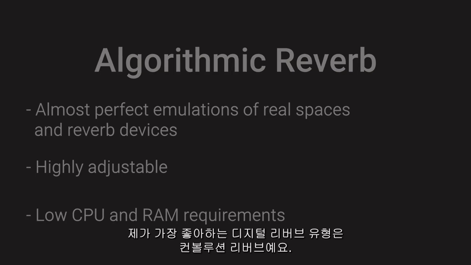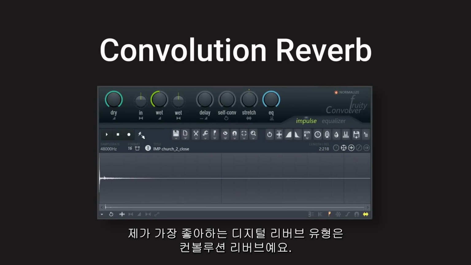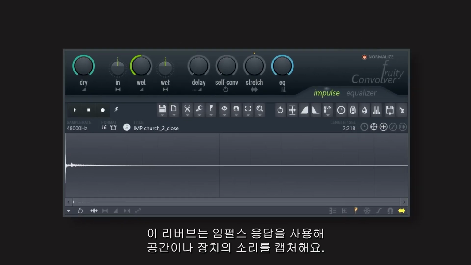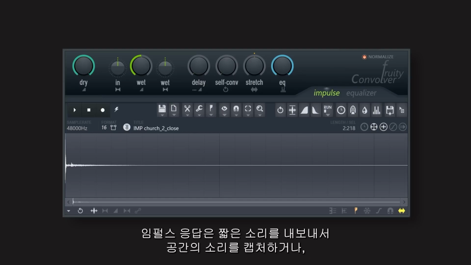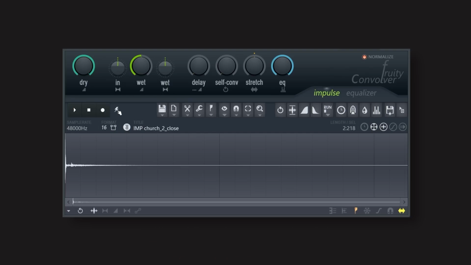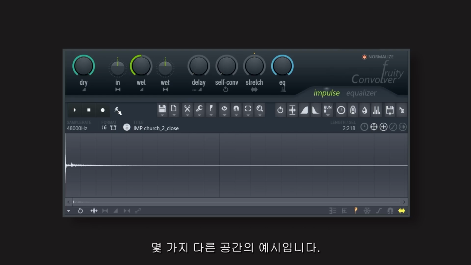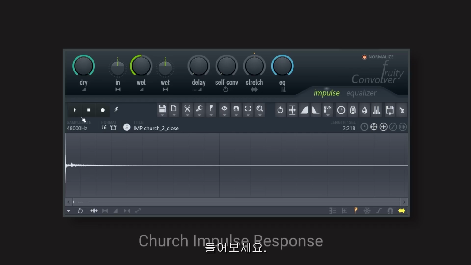And finally, onto my favorite type of digital reverb, which is the convolution reverb. These use impulse responses to capture the sound of a space or device. These capture the sound of that space by playing a short impulse response in that space or running that response into a device and then listening to and capturing the result with a microphone. So let's listen to what that short click sounds like in a few different spaces.